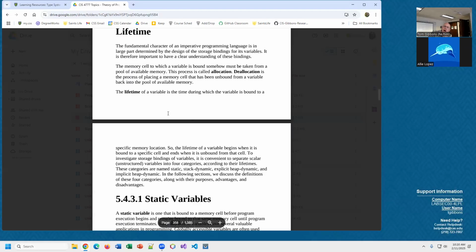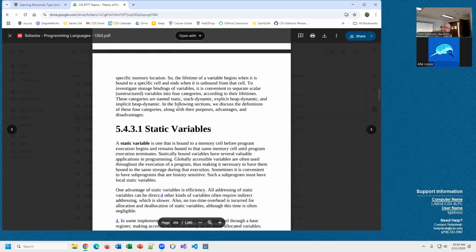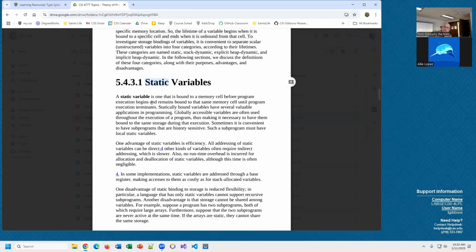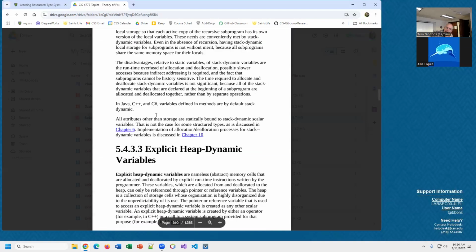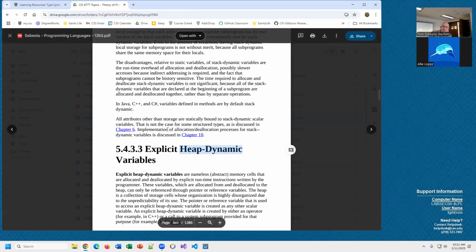We'll also talk about how variables are stored. Particularly, we'll look at static variables here and stack dynamic variables. Variables that are stored in the stack and variables that are static are two main types. We'll also talk a little bit about heap, and most programming languages don't allow you to do heap storage. This is a low-level thing that's done in C and C++. But we'll talk about it and a little bit about what it is here.